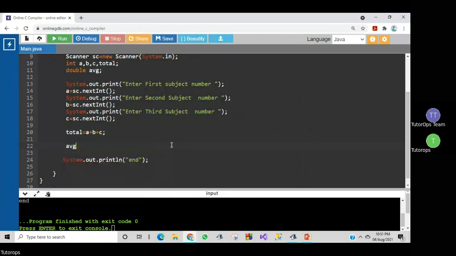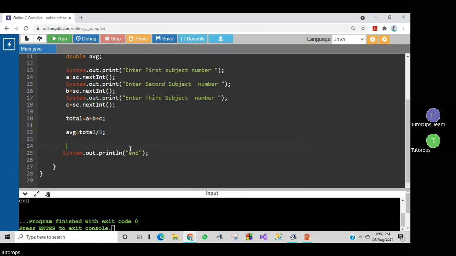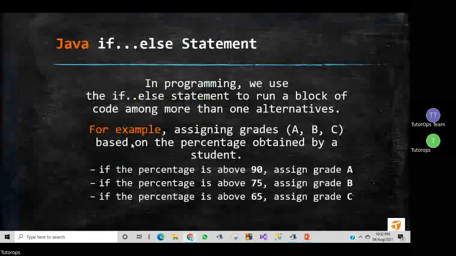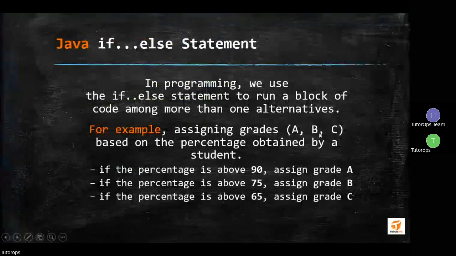Average is total divided by 3, as there are 3 subjects. If all are 100-mark exams, then the average is the percentage. If it is not out of 100 marks, then we can do that percentage calculation by dividing by 100. Now I am putting in a condition as per the slide, for grades A, B, C.